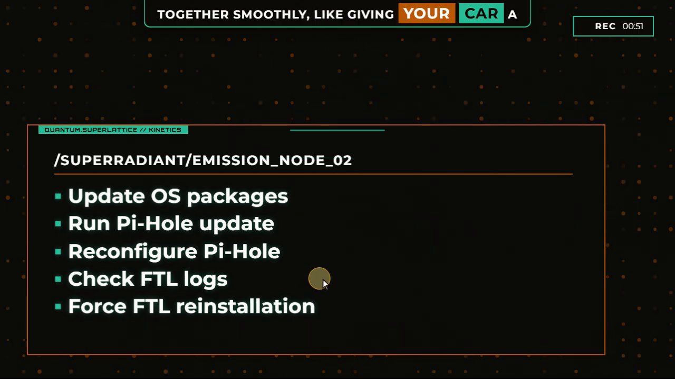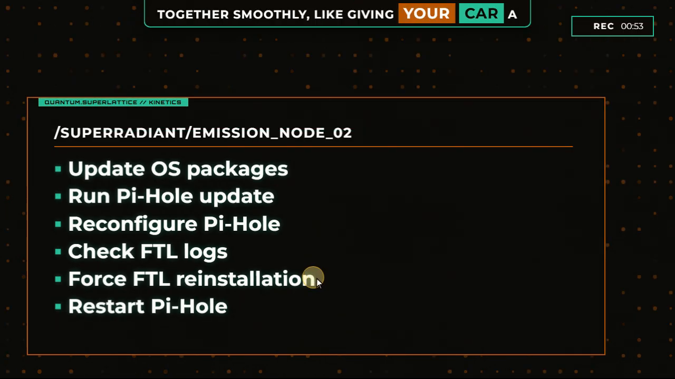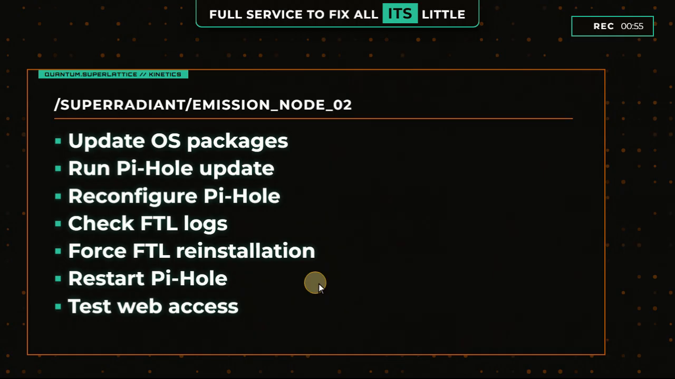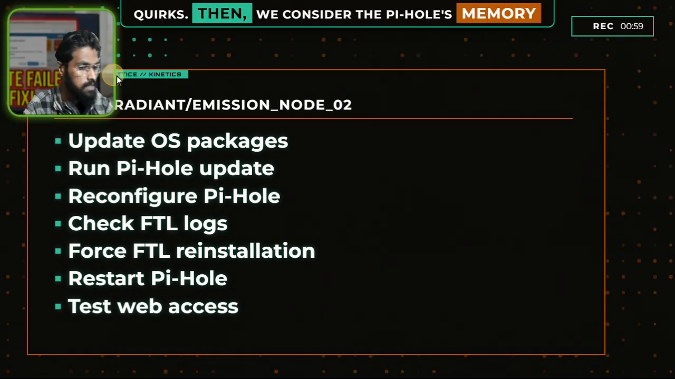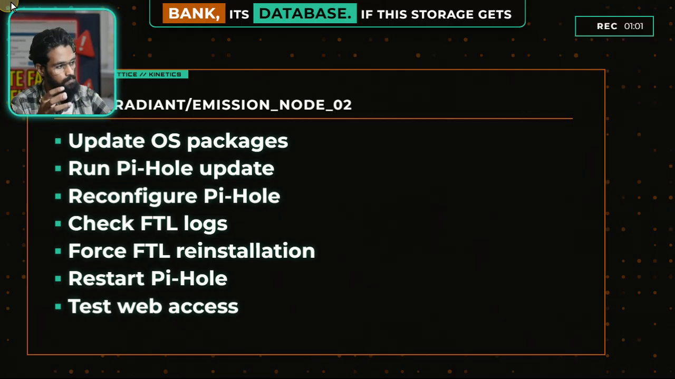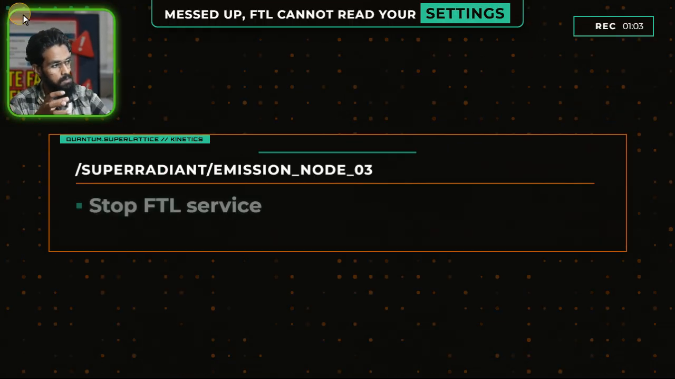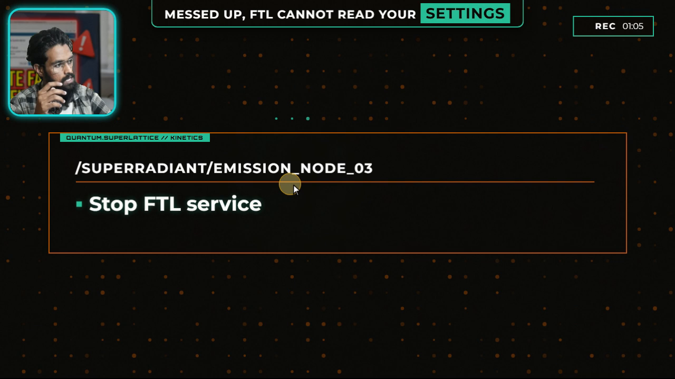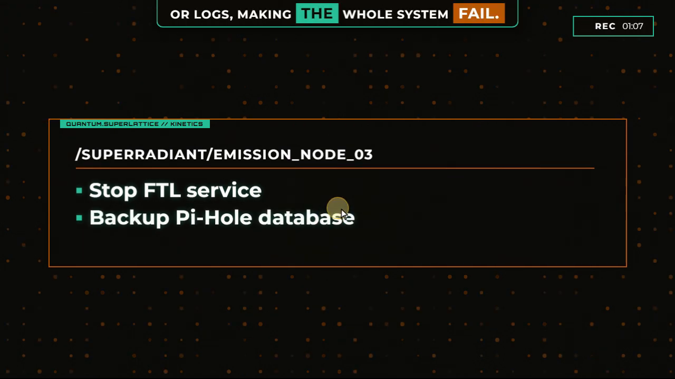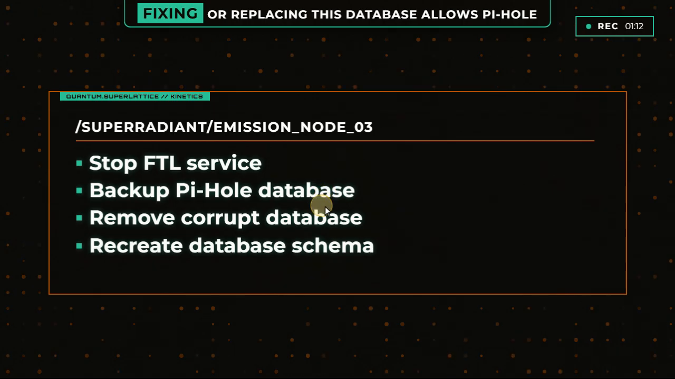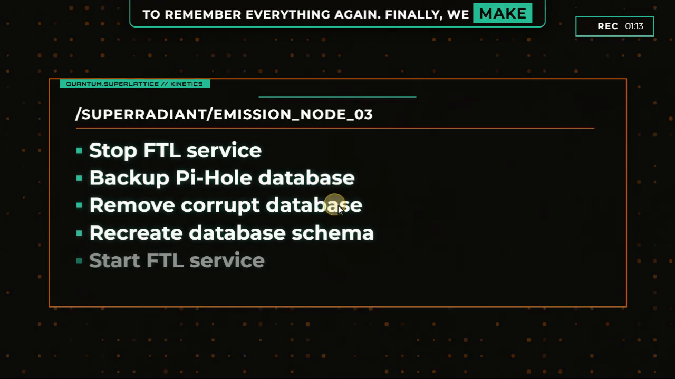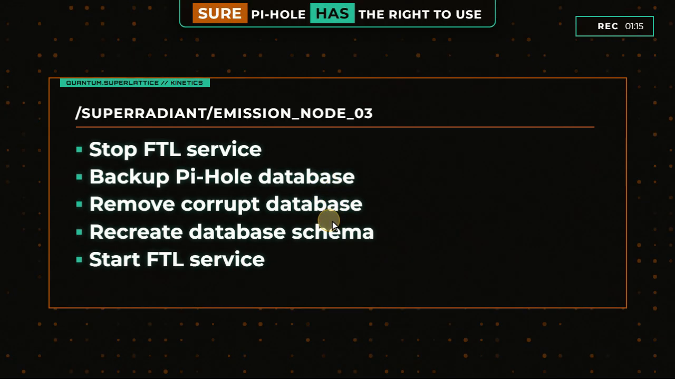Updating them all ensures everything is working together smoothly, like giving your car a full service to fix all its little quirks. Then, we consider the Pi-Hole's memory bank, its database. If this storage gets messed up, FTL cannot read your settings or logs, making the whole system fail. Fixing or replacing this database allows Pi-Hole to remember everything again.